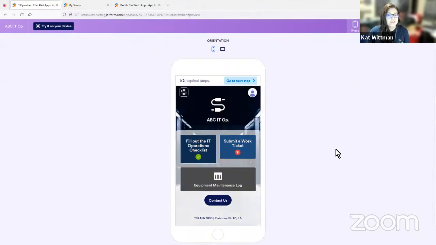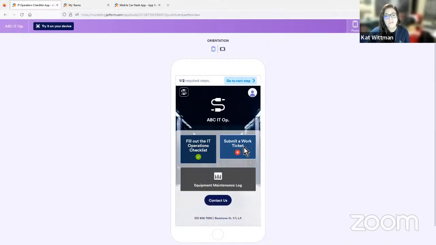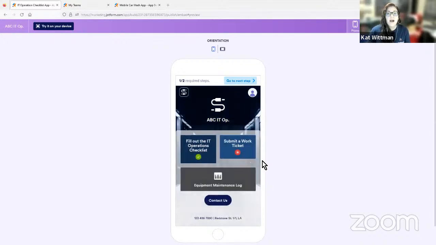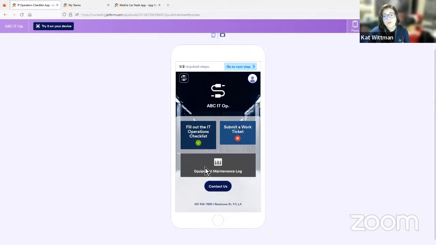On our phone, you can see that since I've already filled out the checklist, the progress bar up here that we've toggled on is letting me know that I have one more step to go through too. From here, I could click the go to next step, which will take me there, or simply click on the other required form here. So just say fill out form. You'll notice that the display is dynamic and already mobile responsive.